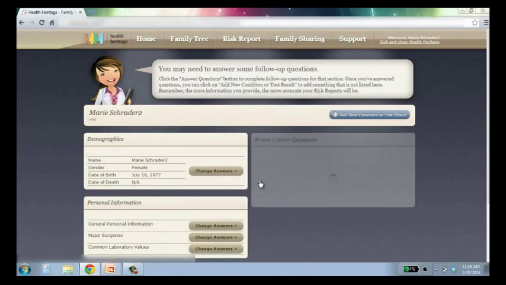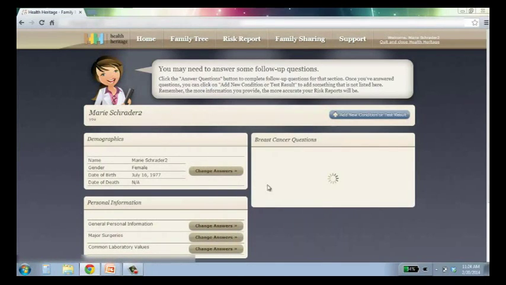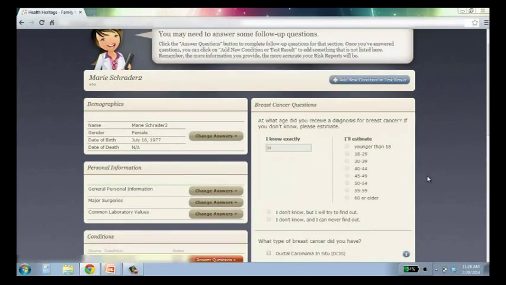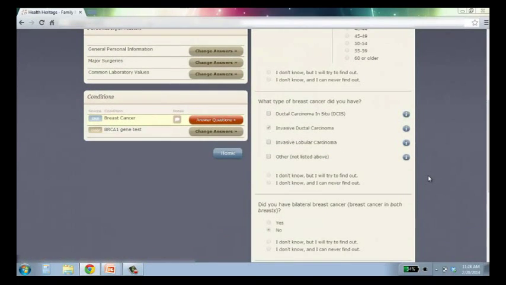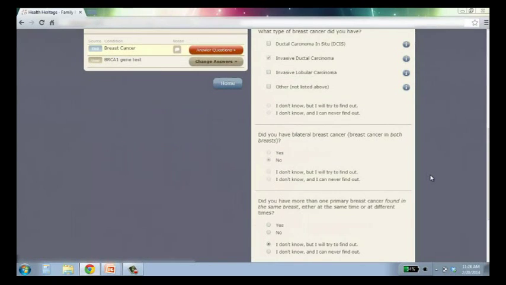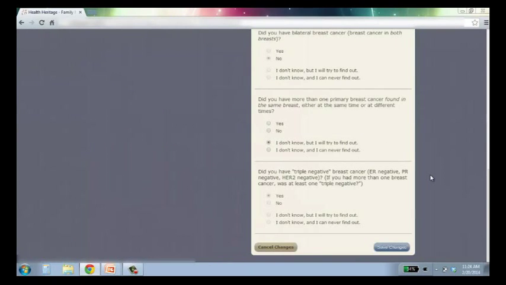These first questions were already answered by Health Heritage based directly on information from Marie's electronic medical record. Health Heritage asks for these types of very detailed, very specific clinical data. It is the key to creating a family medical history that can help predict an individual family member's risk of getting sick. We can also see that Health Heritage did not report whether Marie had more than one primary breast cancer. Now normally Health Heritage would be able to include this detail, but we have excluded it from this demonstration to show you how patients can also enter missing data.